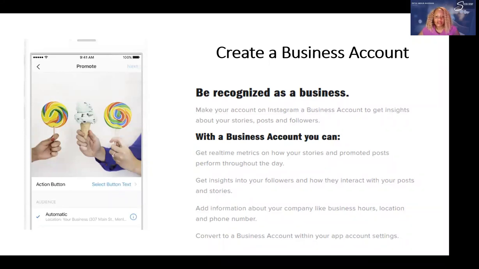So these are the steps that you need to go through. Well, actually, these are not the steps, but this is why you should have a business account as opposed to a personal account. By having a business account, it allows you to be recognized as a business. It allows you to access metrics as to how your stories and promoted posts are performing. It allows you to get insights into your followers and see exactly how they're interacting with your posts. And it allows you to add key information about your company like business hours, locations, and phone number.